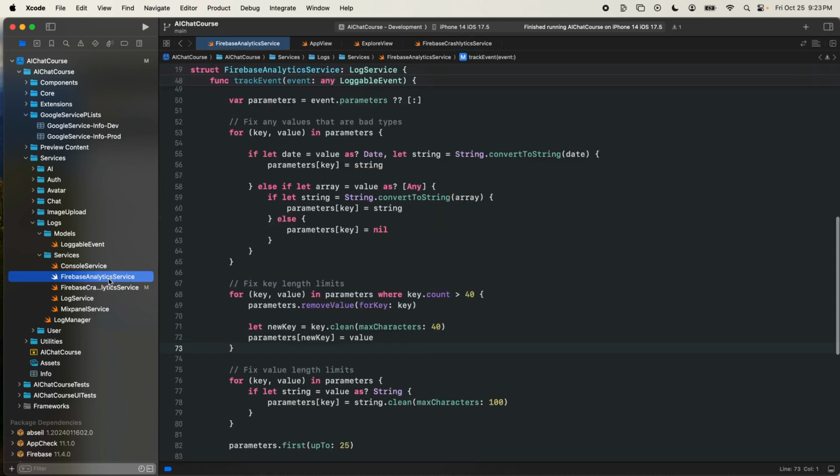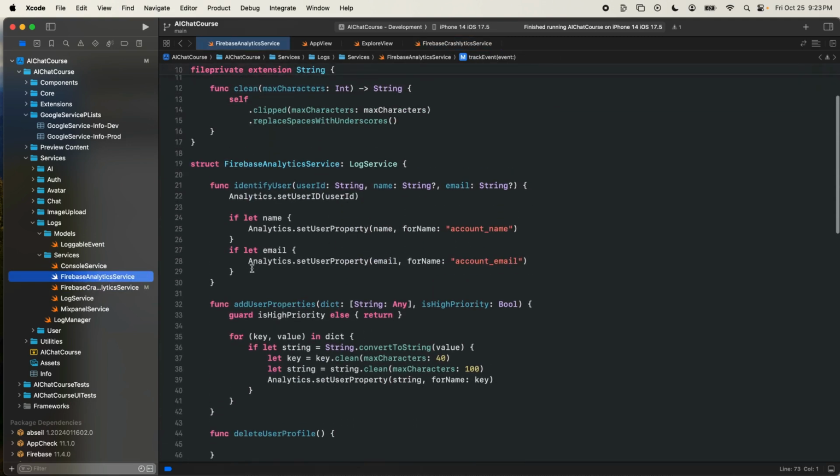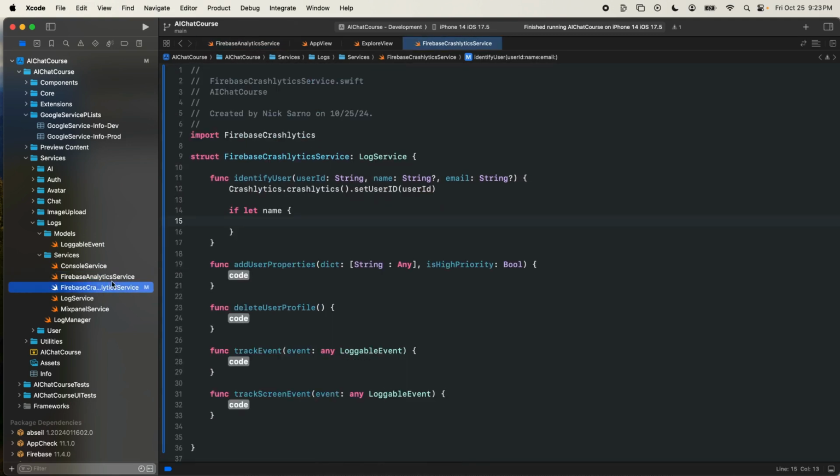And we'll do an if let name. And I can actually go into the Firebase Analytics and we already have the same code here. And I'll just paste it here.